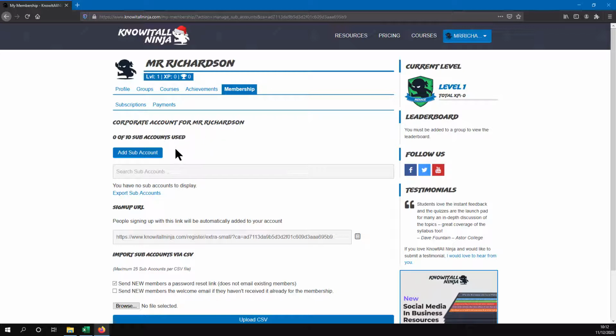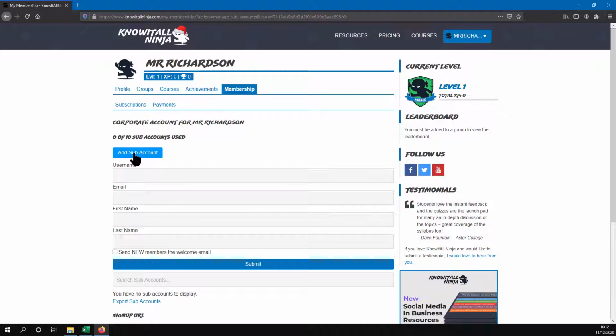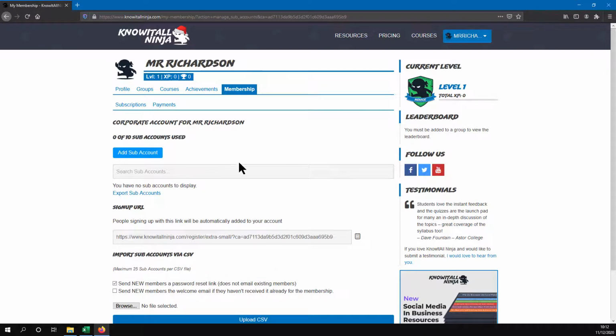If I wanted to, I could manually add the students by pressing the Add Sub Account button, and I can type in their username, an email, first name, last name, and tick this to make sure that they get a welcome email, which will allow them to set their passwords, and then submit it, and that will add them. But obviously that could be quite slow for adding more than one student.